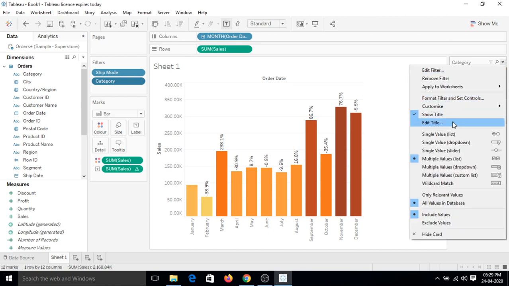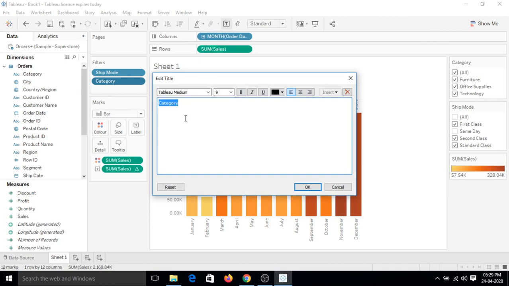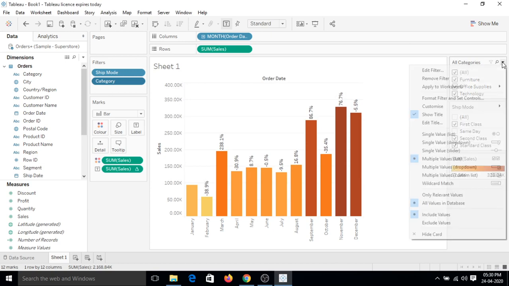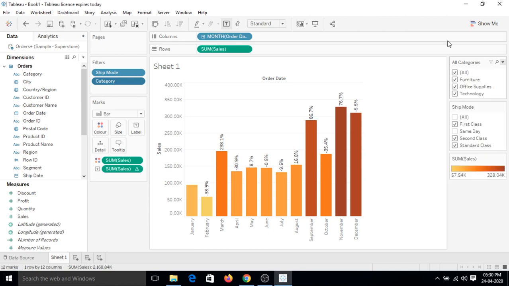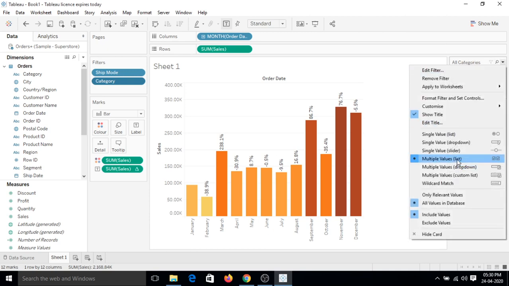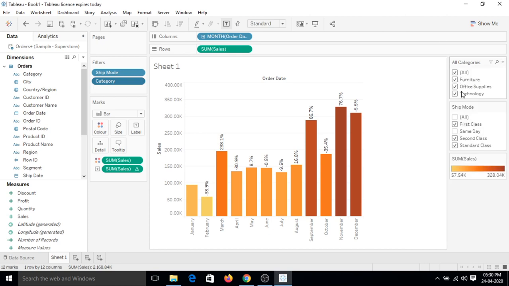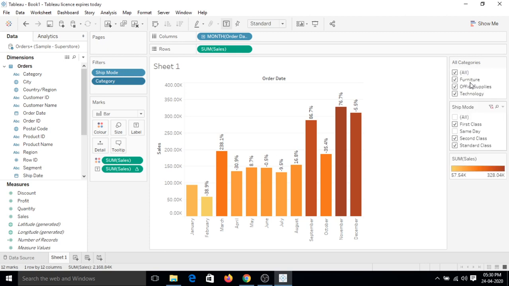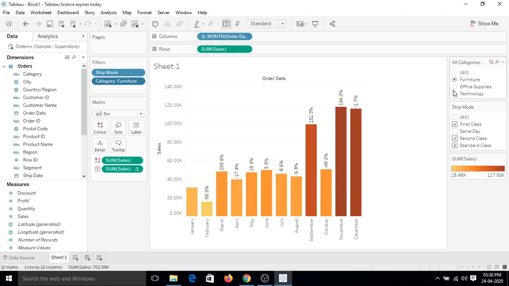Clicking on edit title gives an option to edit this title. So I'm changing from category to all categories and OK. Now you can see that the title is changed for this filter. Next, these options from single value list to wildcard match are the options to view your filter. Currently multiple value list is selected, so you can see the multiple values list is there, but let's change it to single value list. Now you have a radio button instead of check boxes.